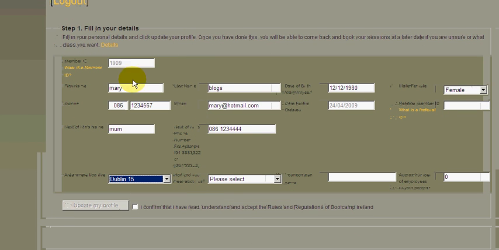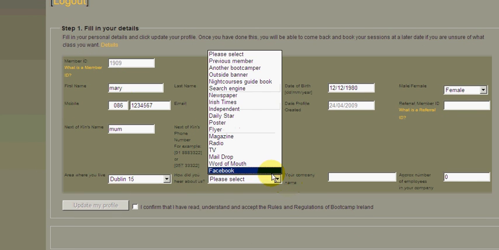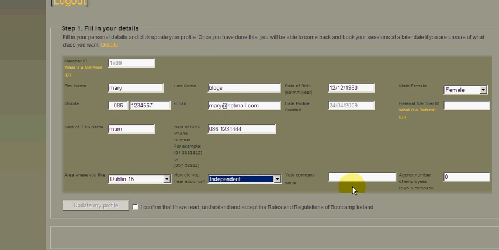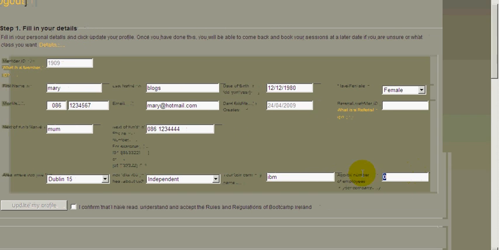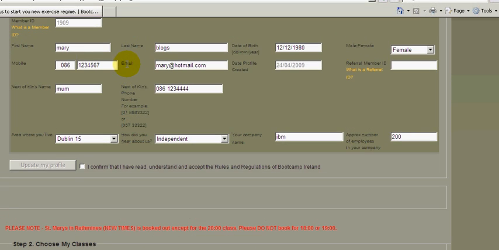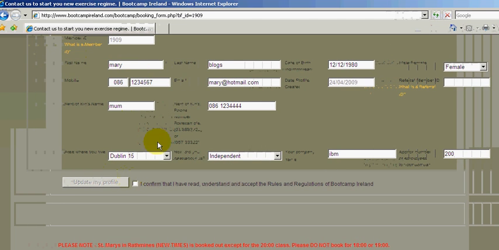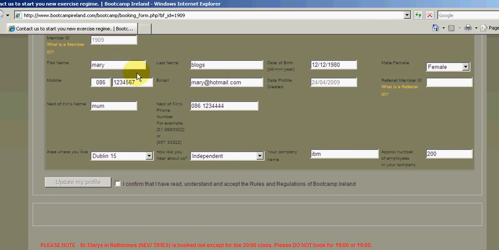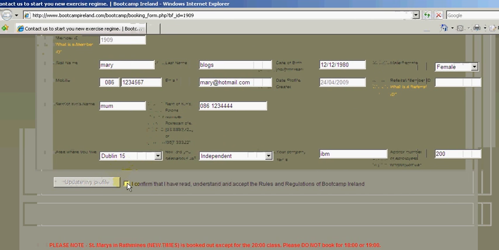Now, next thing, where do you live? Click on a postal code. Where did you hear about it? Click on it there. This is an optional one, the company name for example, and the number of employees is optional as well. The most important thing is, if you want to book into a class, you have to have all these fields filled in.